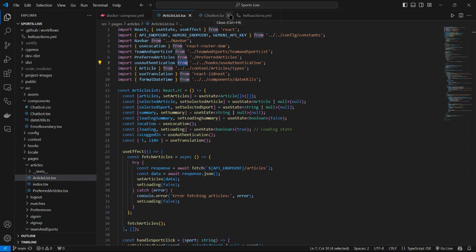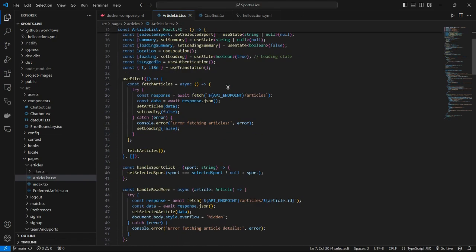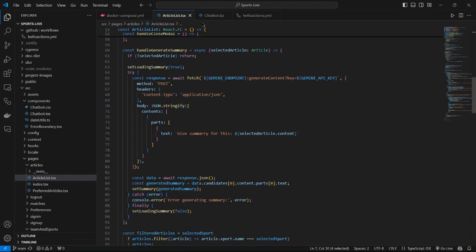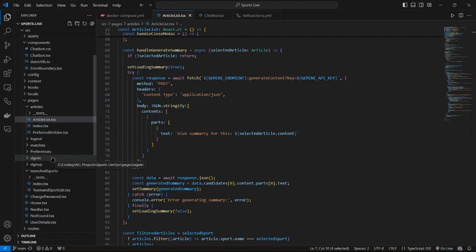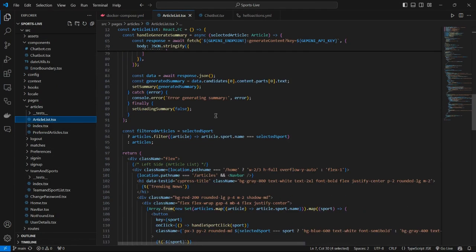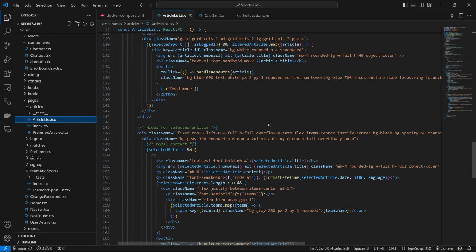sports. So if they want to know any sports related concepts, if they want to know any live matches going on in the world, if they want to know the records in the sports, then they can simply use this chatbot. And the next use case of AI that I have integrated is generating a summary of the article.